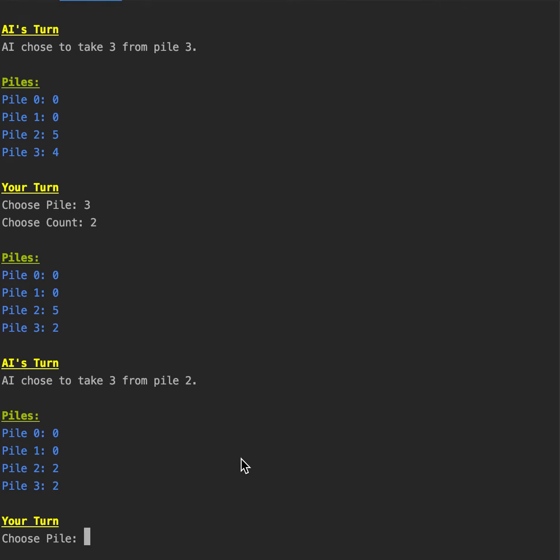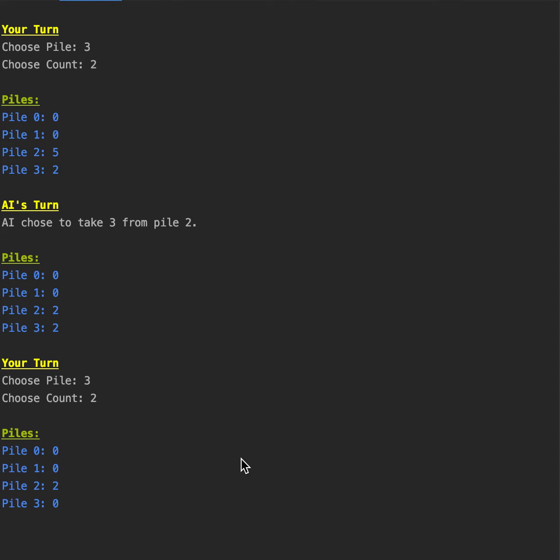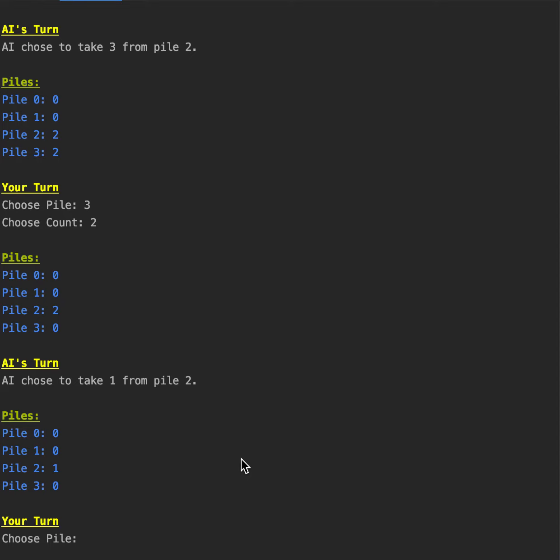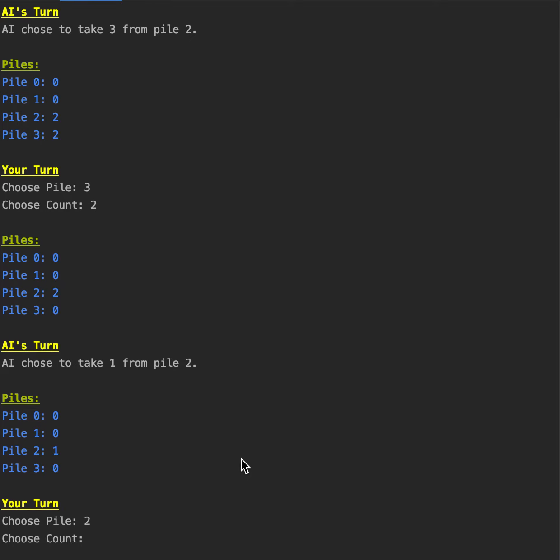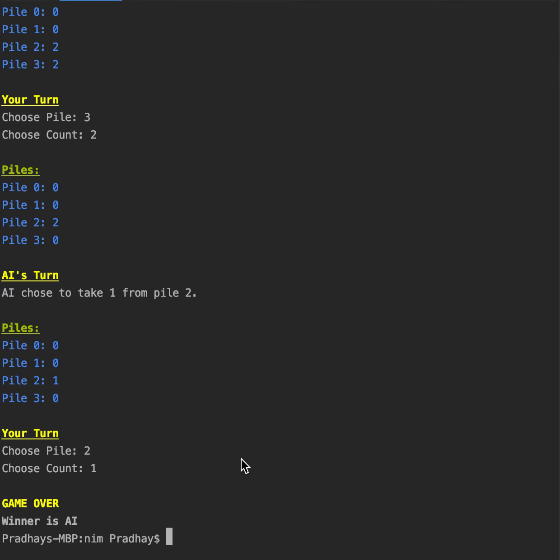Okay, this could be a serious loss for us. 3 from here and 2 from there. Oh, okay. I'm guessing we're forced to choose pile 2 and 1. So the winner is the AI. I've still not been able to win against the AI, so I'm going to try one last time.